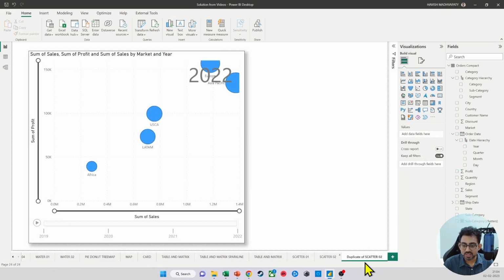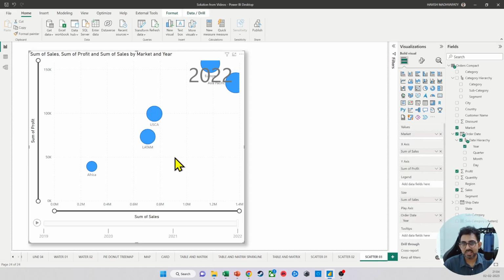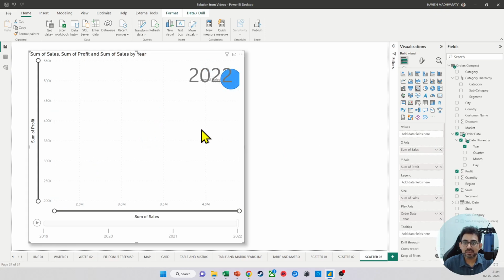Let's make one more scatter. Now, similar to what I had shown you in the table when I showed you that there is a clusters option that you have available, we can do that here as well. But first, let me remove the market and replace that with the customer name.